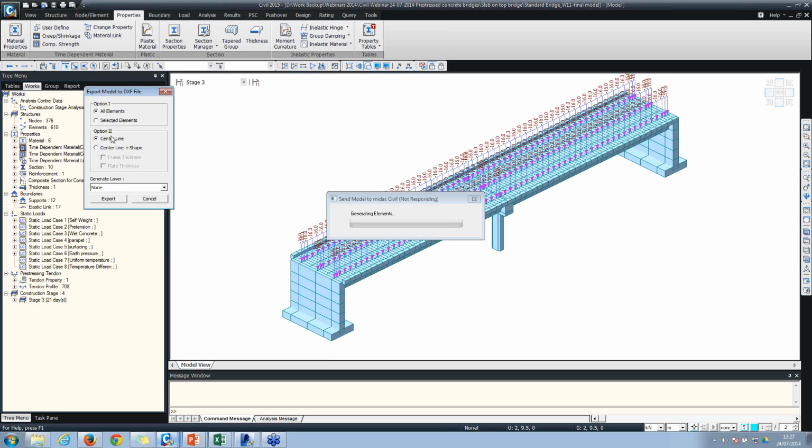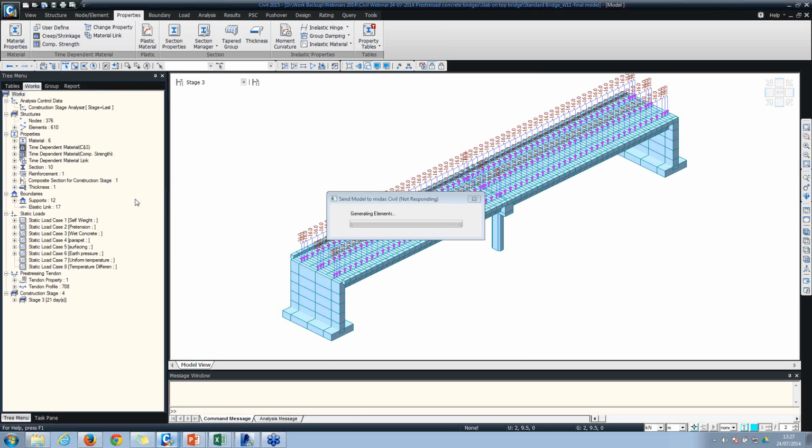So export model to DXF, you can save center lines, plus you can save the shape of the model. So you can save the shape of all the sections that you've used in the model. You can put in your plate thicknesses, and when you look at the AutoCAD drawing, it will reflect the correct shape of the model. Then you can convert it into MicroStation as well. Inside AutoCAD you can save it as DGN files.